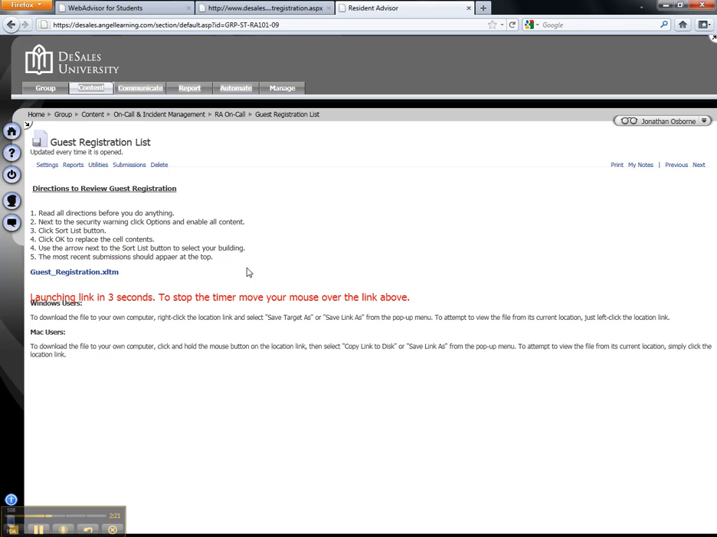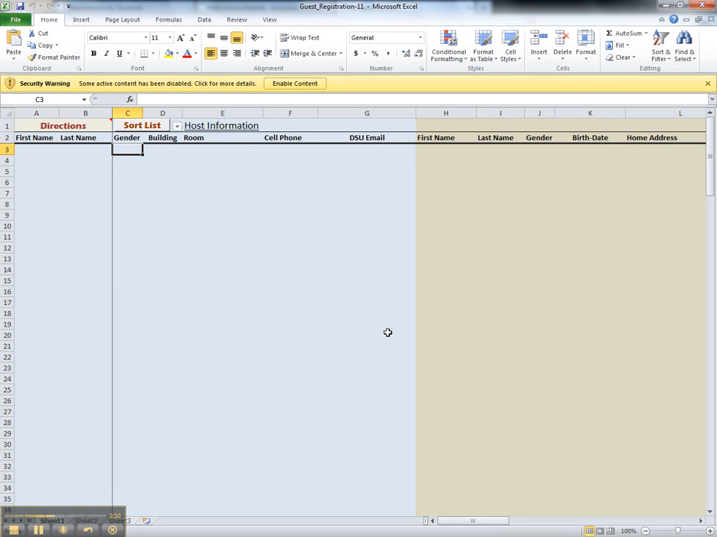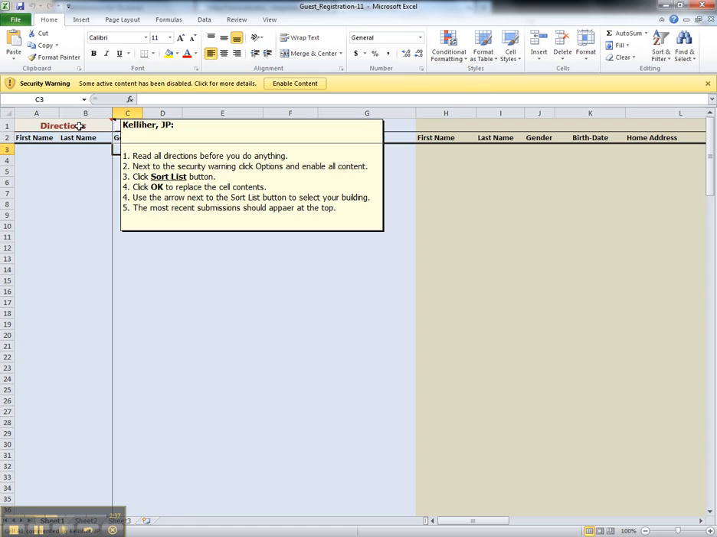So on this page, it gives you the guest registration list and the instructions, and once the box comes up, you can click on the OK and it will launch, and it will bring you to this Excel document. And if you scroll over the directions list, JP has the directions here listed, and you'll need to disable the security options, and then you can click on the sort list, click OK to replace all cell content, and then use the arrows to sort through the list in your building.